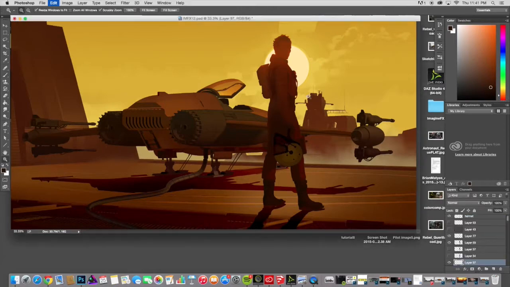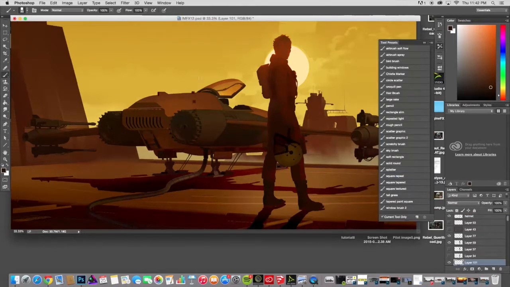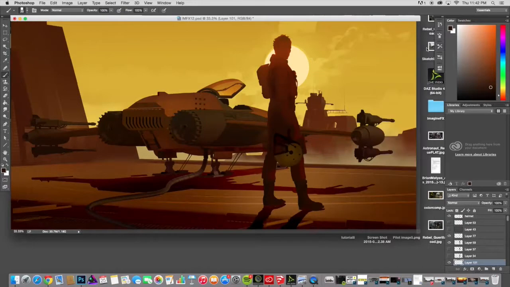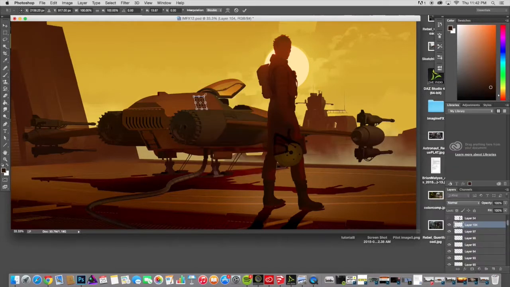Now I'm feeling like the spine of the ship is feeling a little bland, so I'm playing around with how to make it a little bit more interesting, creating some sort of ventilation, playing around with what that might look like.